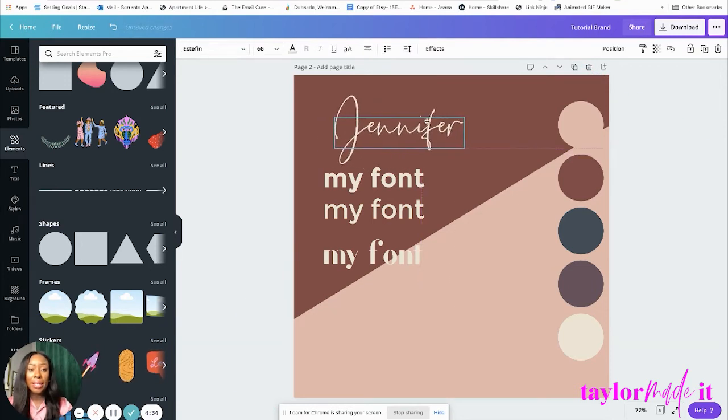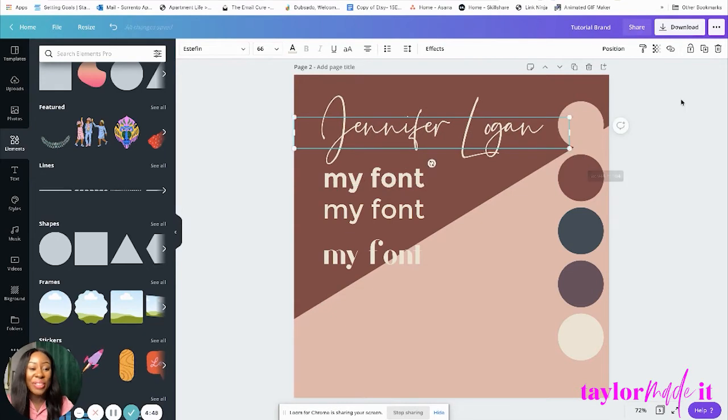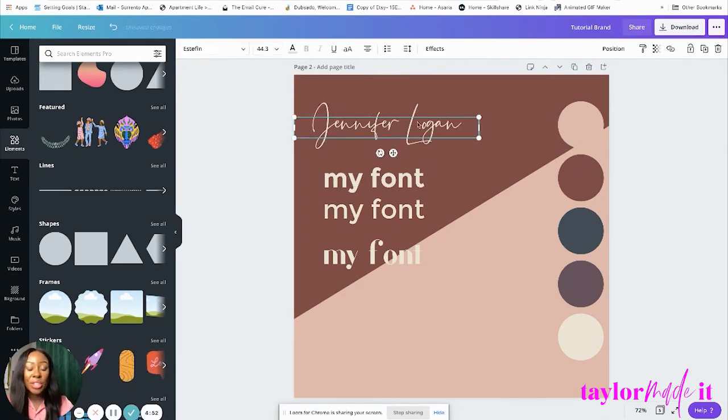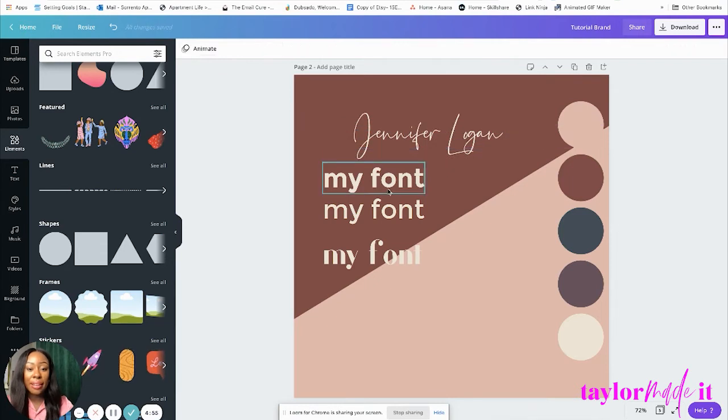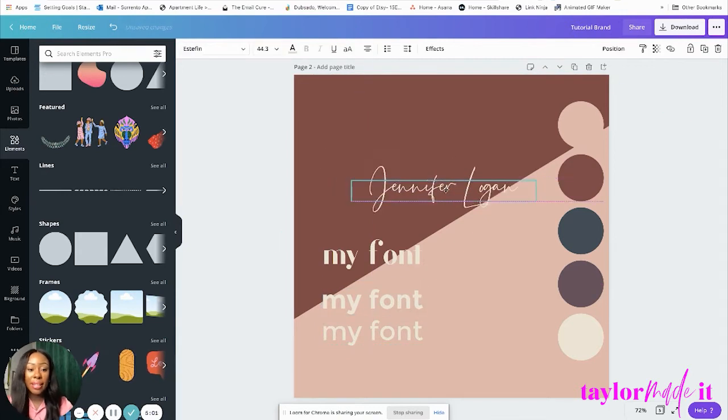You can use that. Maybe we might need to put a last name. And so let's see, what is Jennifer's last name going to be? Jennifer Logan. Here we go. Jennifer Logan. Okay. That is Jennifer's signature text logo. We're going to do like a text logo here.